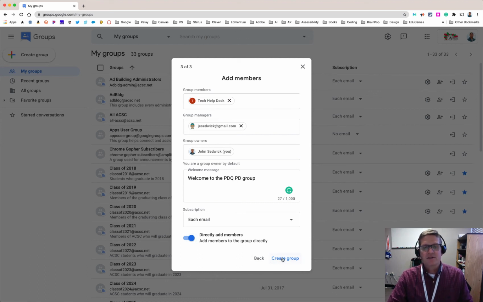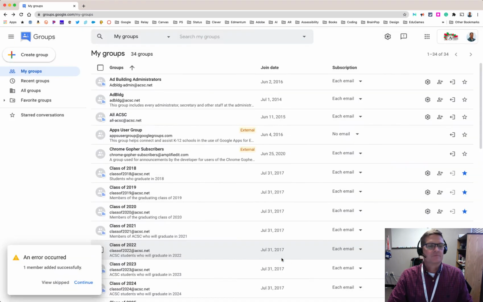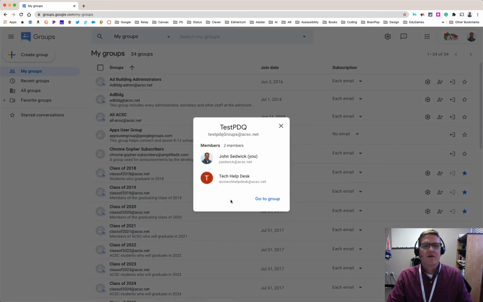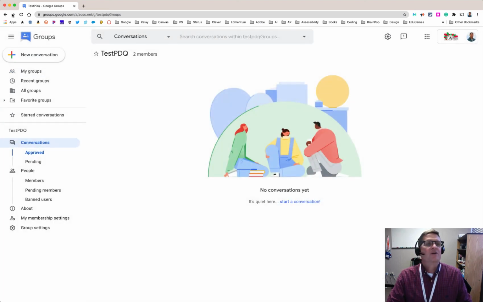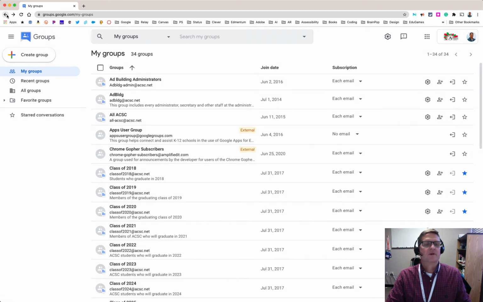So once I do this, I would click Create Group. Once I click Create Group, and I'm going to go back and delete this later, you can see it says an error occurred because the one member was added successfully. The error is going to be because I put somebody in there that wasn't in the group. And then if I go to group, actually let me go back real quick.